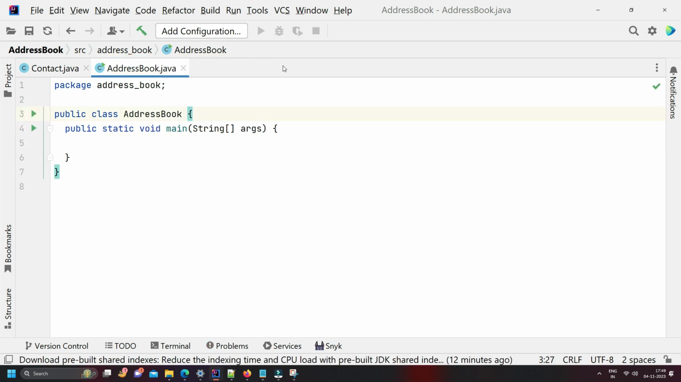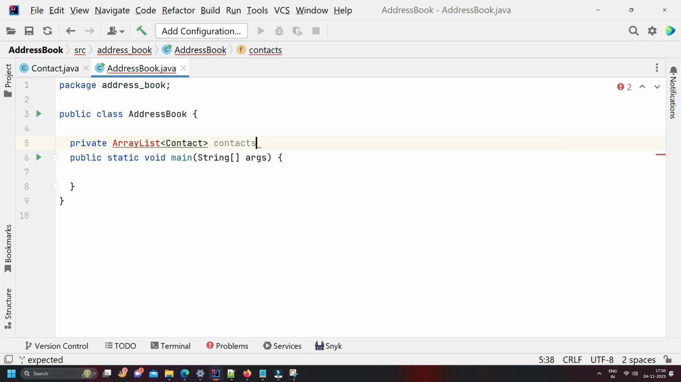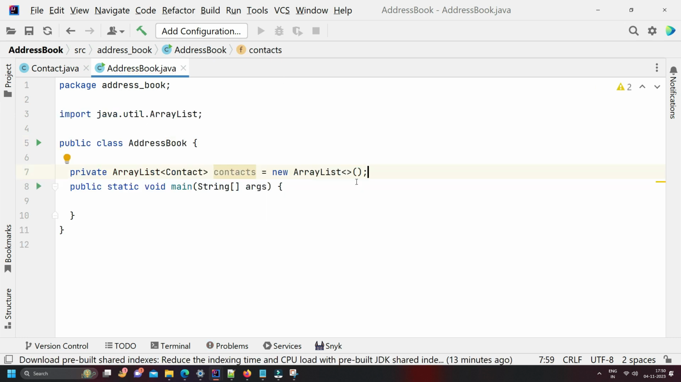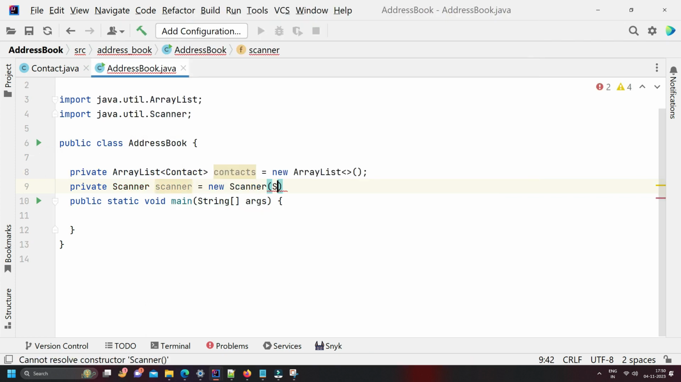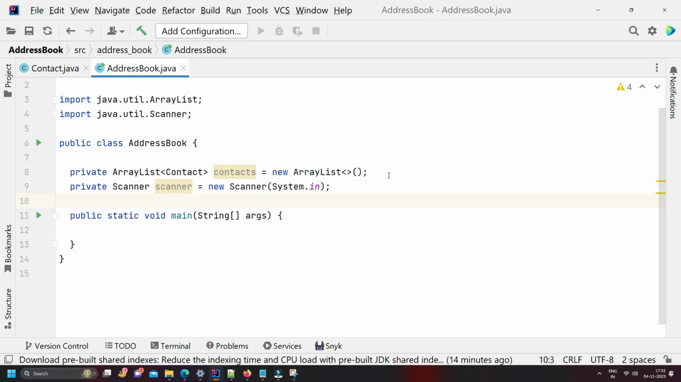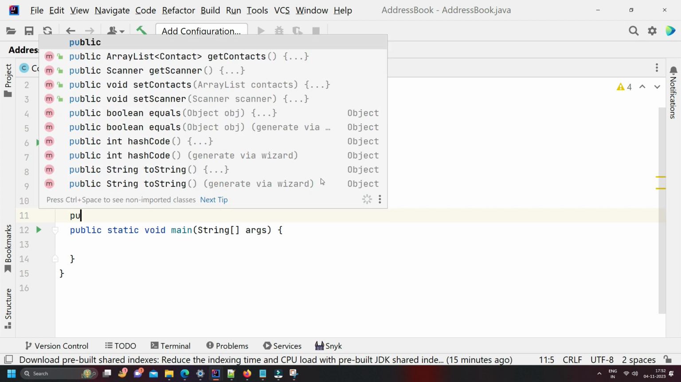Now we are going to create two variables. One is contacts. So let us do it. Done. Now we are going to create our second variable, that is scanner. It will take our user input. Now we are going to create 5 methods: add contact, view contacts, edit contact, delete contact, display menu. Let us start with add contact.